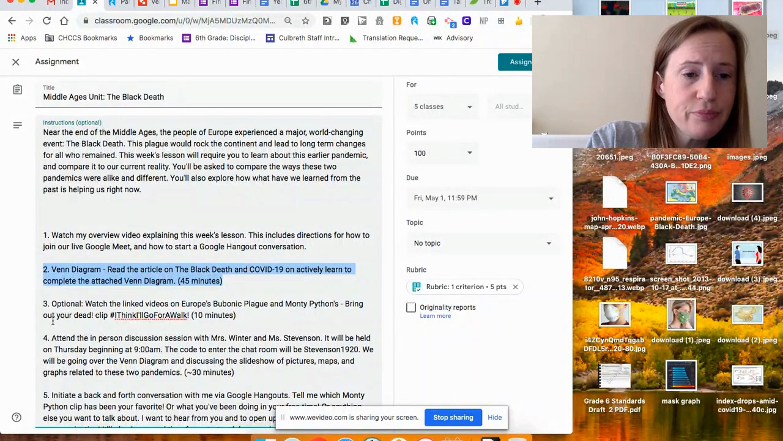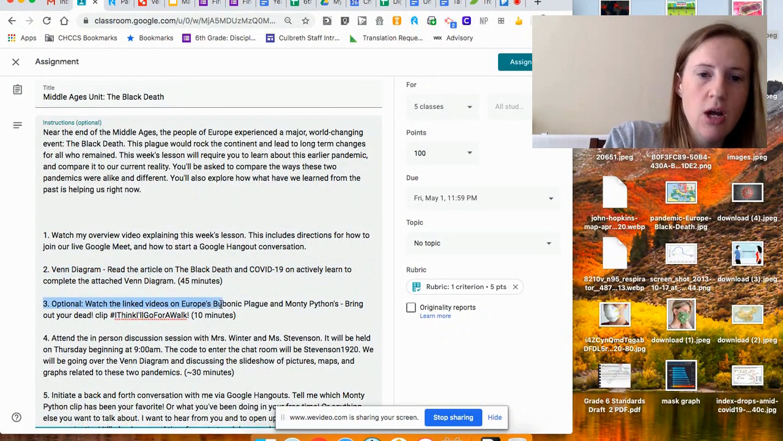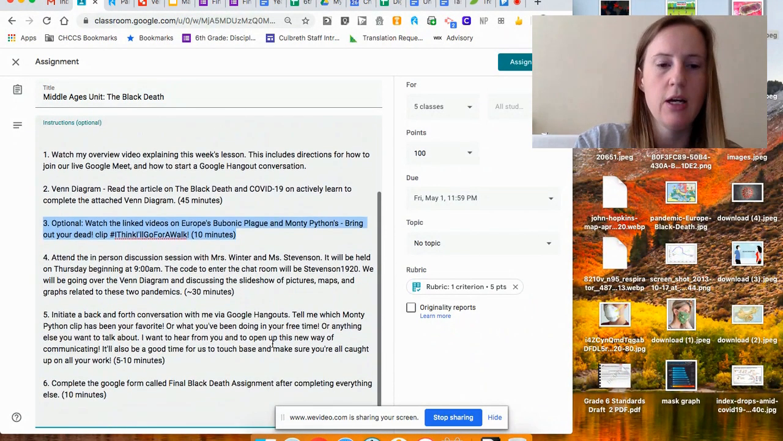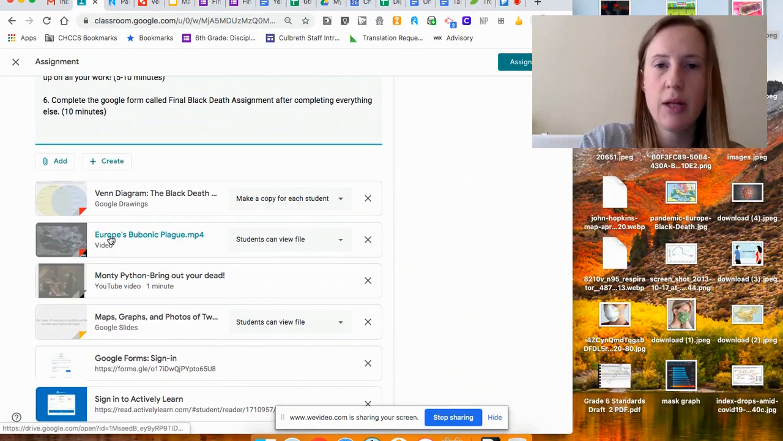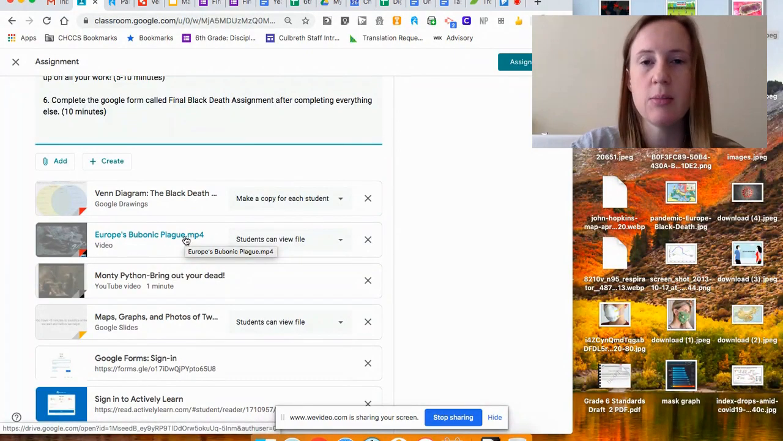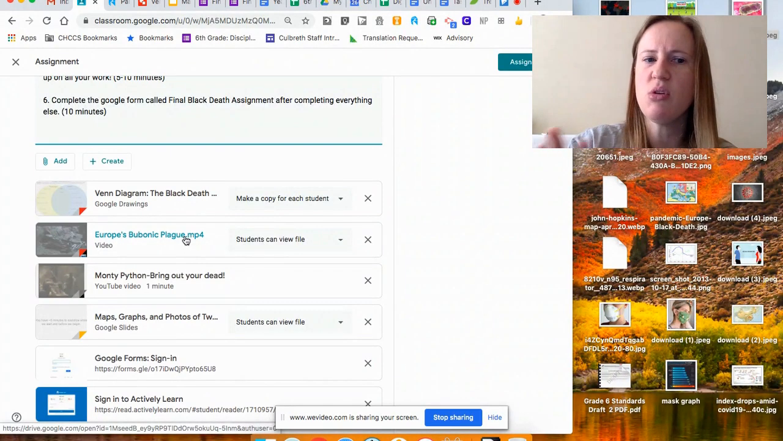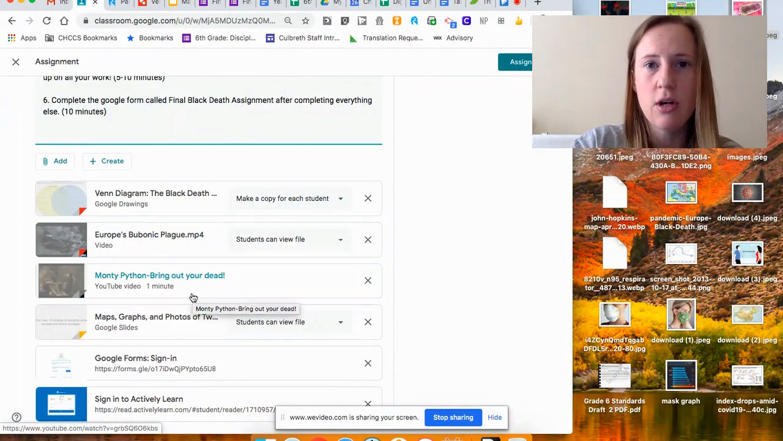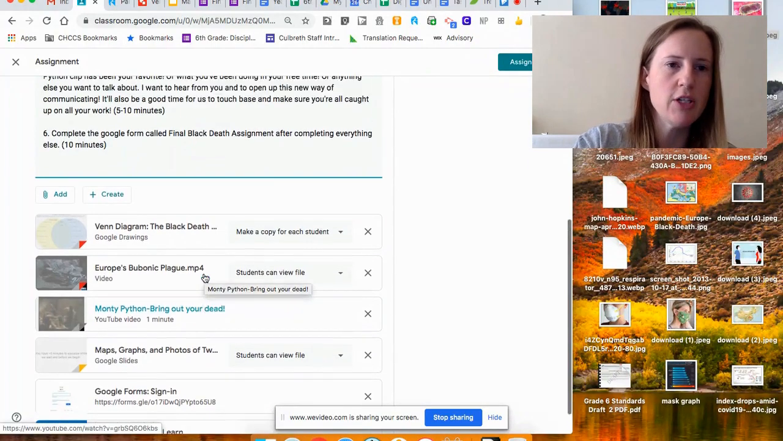Step two, which is optional, there's a couple of videos linked for you about the Black Death. This one, Europe's bubonic plague, just to warn you, it's a documentary, but it does show them burying some of the victims. You can see some of the victims which have the boils on their skin. So it's a little gross. If that bothers you, you can always just skip it. The second video is another Monty Python clip, which is of course optional, but hilarious. So I encourage you to watch it.